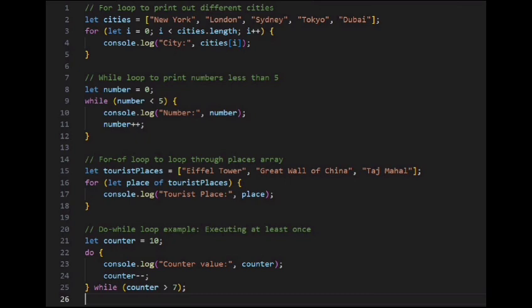Loops are an essential part of programming because they let you repeat a block of code multiple times. Imagine you have a list of items, like a list of provinces, and you want to print out each one. Instead of writing out code for each item individually, you can use a loop to handle that task for you.